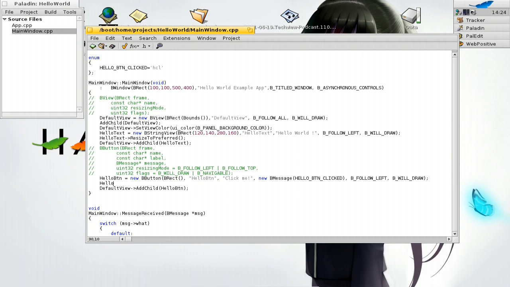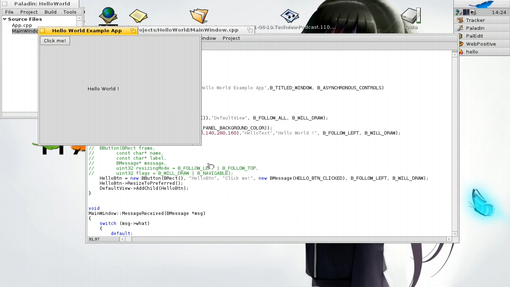We can also use it for the hello button, and resize to preferred. This will resize the button to the preferred text basically, so it will resize it to the text click me. Let's save it, rerun it, rebuild it, rerun it, and you will see that we now have in the top left corner our click me button.